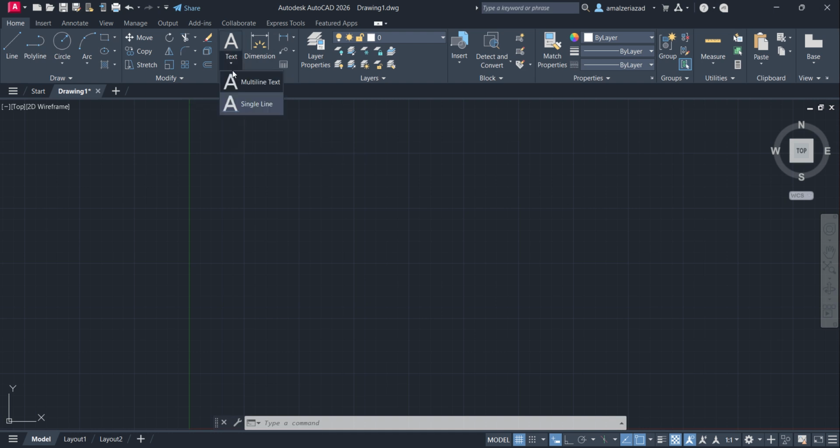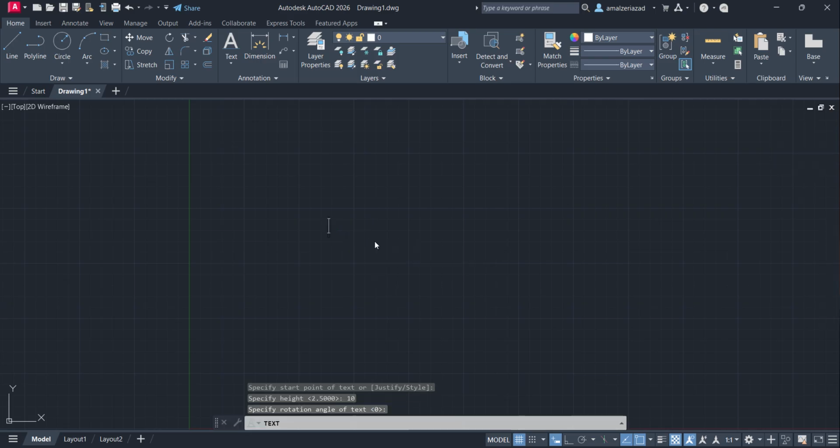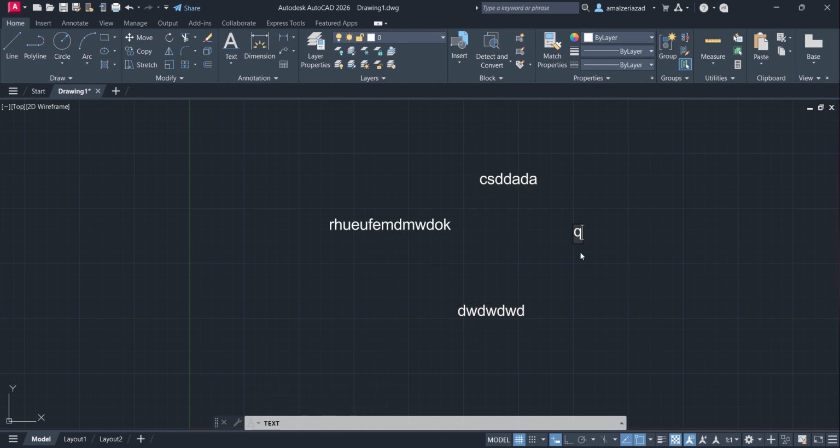Here two things are there: one is single line text and one is multi-line text. We'll see the difference between each. I'll go for the single line text, and it'll ask me to give a point from where I want to start, and then it'll ask for the text height. As of now it is 2.5; I want to give 10 mm. Enter. Then it asks for the rotation angle, at what angle it has to be, but I don't want any angle, so I'll keep it 0. You can see whatever I add will come like this. And if I click the cursor anywhere, I can type from there also.